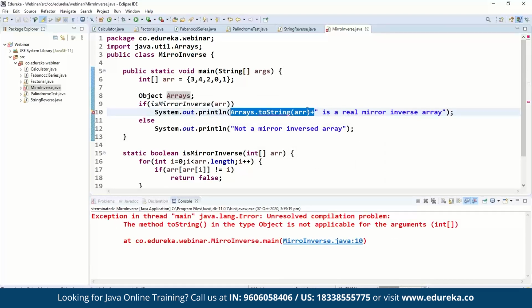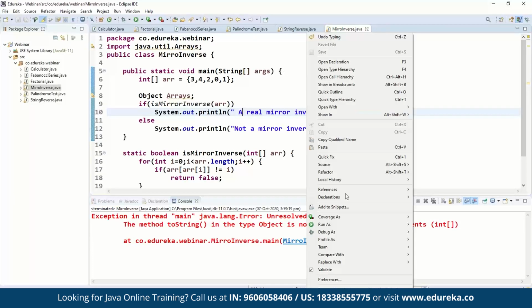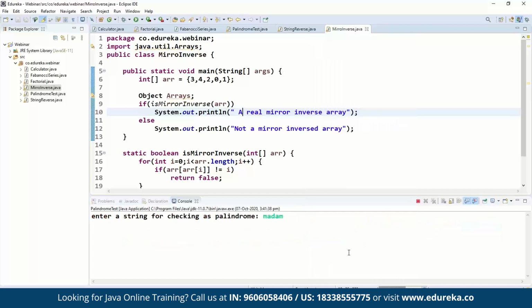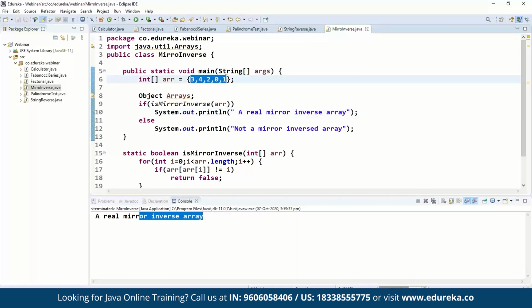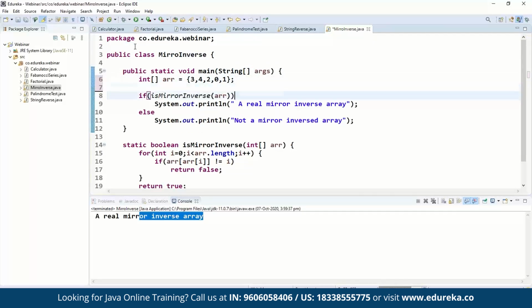I thought of displaying the array completely. Okay. Not a mirror inverse array, a real mirror inverse array. So let's run this, run as Java application. Real mirror inverse array. So this is a real mirror inverse array only.